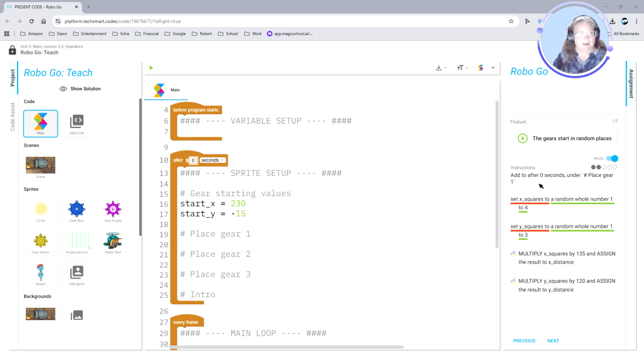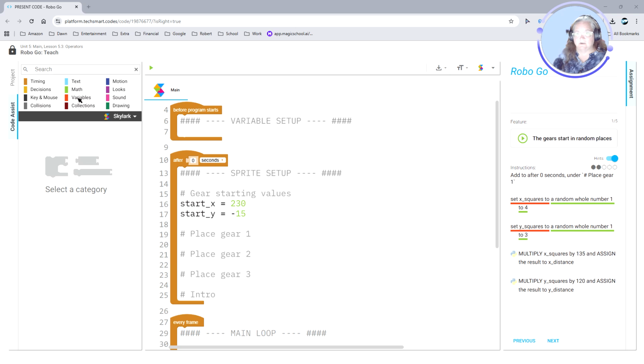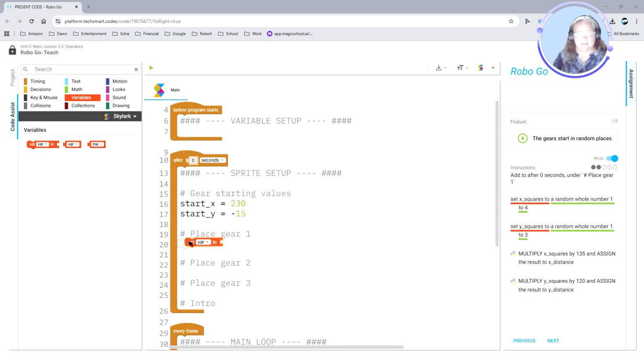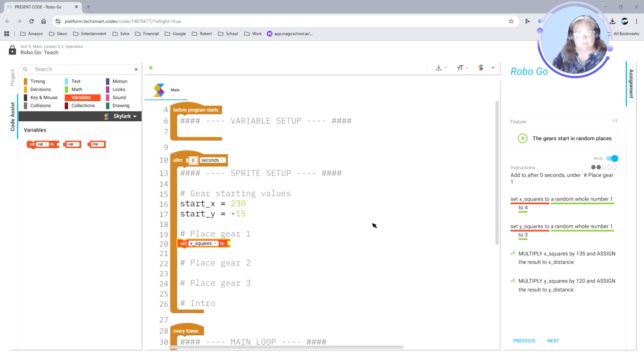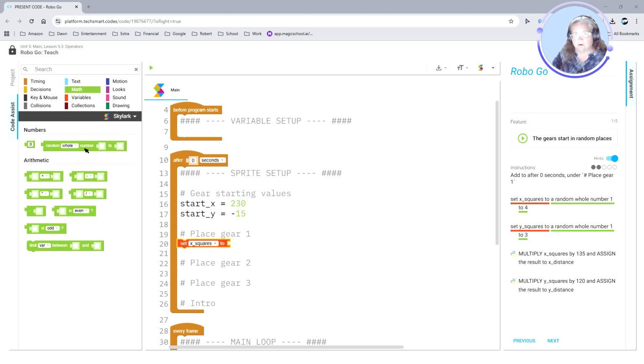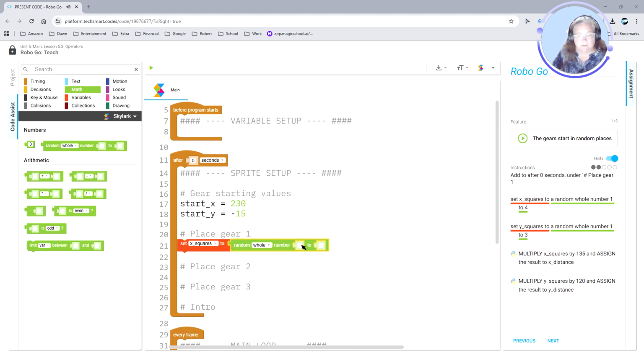We're going to go after 0 seconds under place gear 1. So right here, set X squares. So I'm going to go ahead and go to code assist. I'm going to go to our variables, and I'm going to grab this variable. And we're going to name it X squares. So I'm going to new variable, X squares. I'm going to hit enter and we're going to randomize it. So we're going to go to math, grab the random number, and we're going to do it 1 to 4.